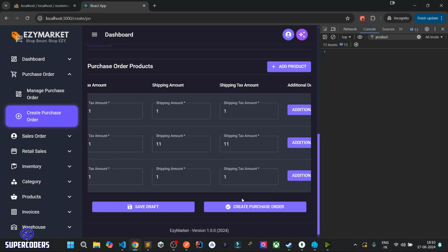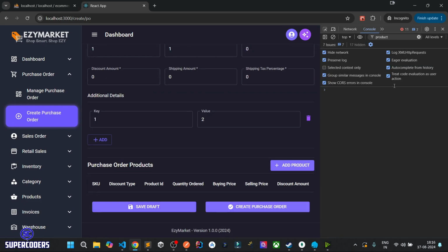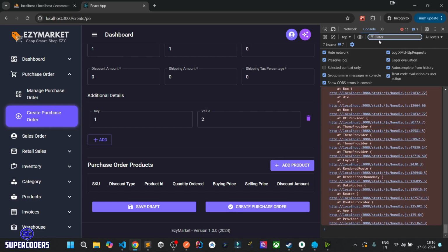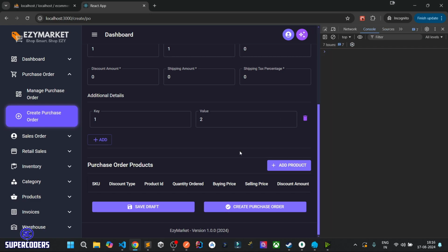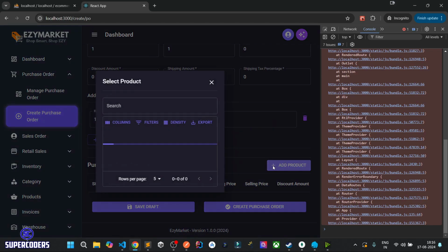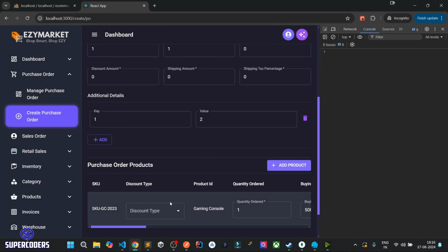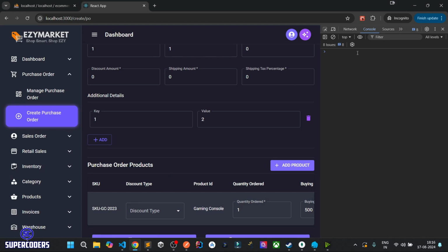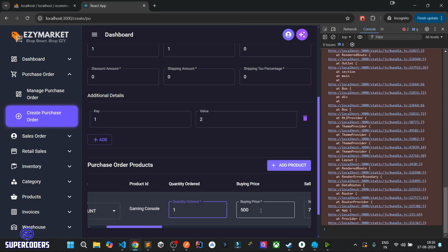Now try to create the purchase order. Okay, I got the issue. I already added a filter. That's why I'm not going to see anything. Clear it. Now add product. Previously it was also fine, I think, but I added a filter method. That's why it is not fine. So right now, I check again.